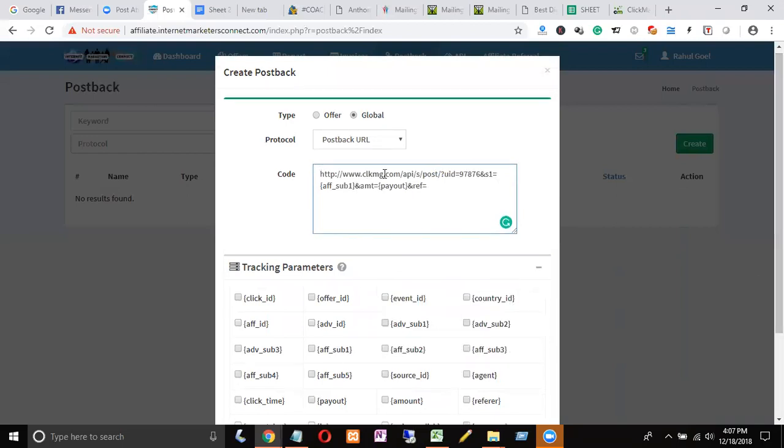So again, you select CLK MG, F underscore sub 1 payout. Now this is the postback here. This is global, so this would be tracked for all the offers. You don't have to do this again.